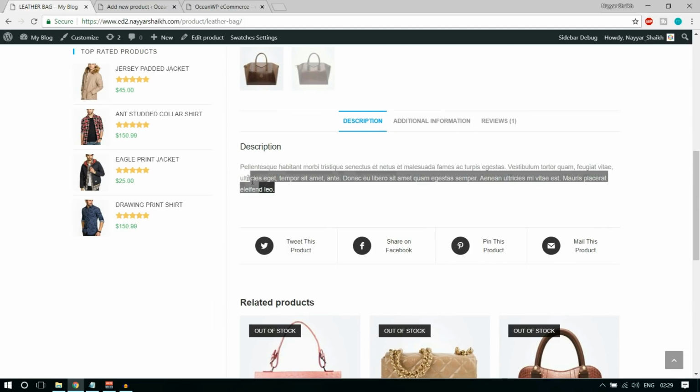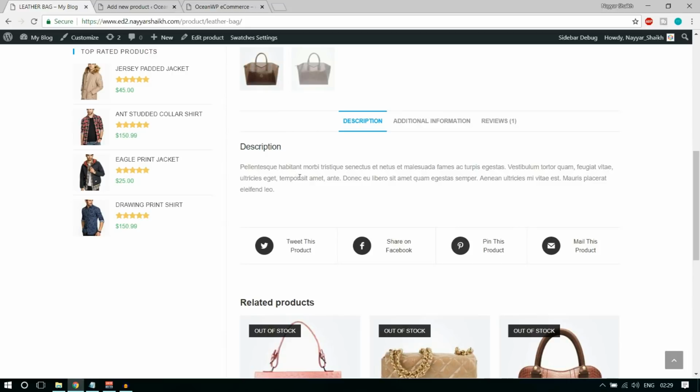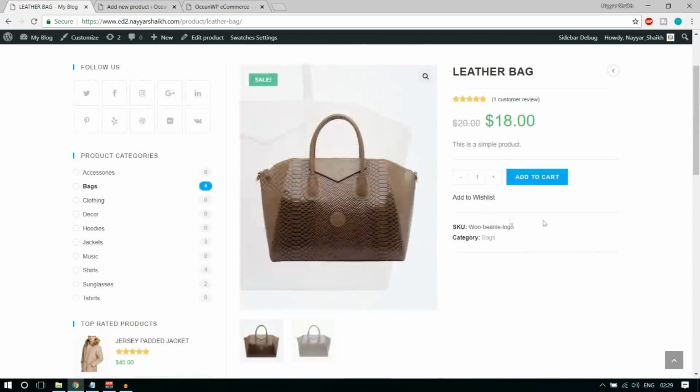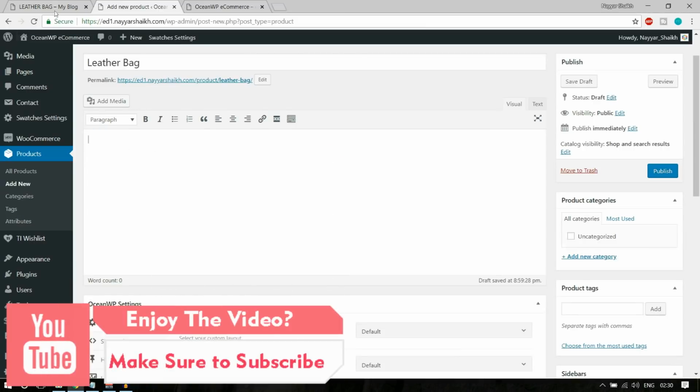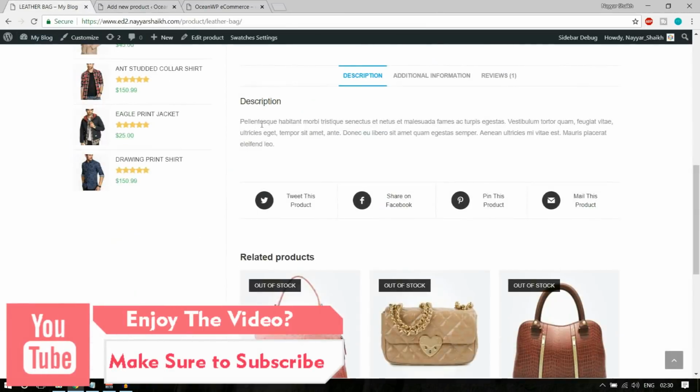Now you can use images, medias, different audios, YouTube videos. For example, if you're selling some smartphone, you can use a YouTube video which has an unboxing or review of this product. You can use those things over here. Okay, so this is the long description. Whatever you put over here will show up at the bottom.